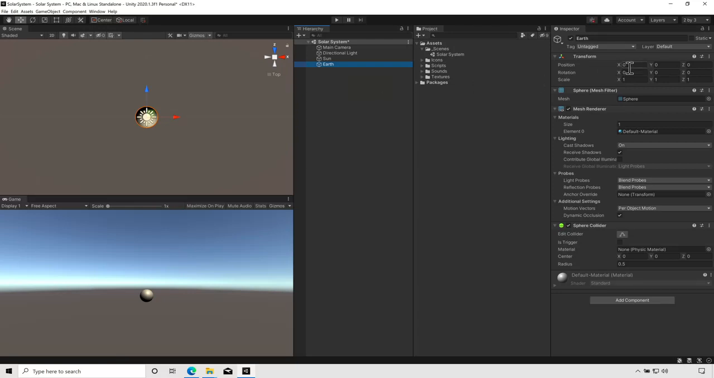And I'm going to move this one to position 2. So Unity uses meters as its unit of measure. So when I say 2, it's going to move it 2 meters out in the world in the X direction, based on the scale of the world. And I'll leave it at Y 0 and Z 0.